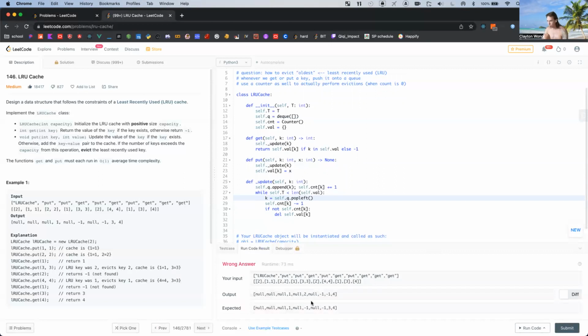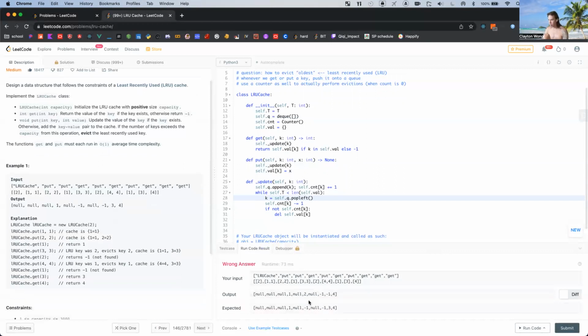Oh, what happened here? So it's trying to turn 2. 3 is not there. 2 should have been evicted, right? So you push 1, push 2, push 3, and evict 2.